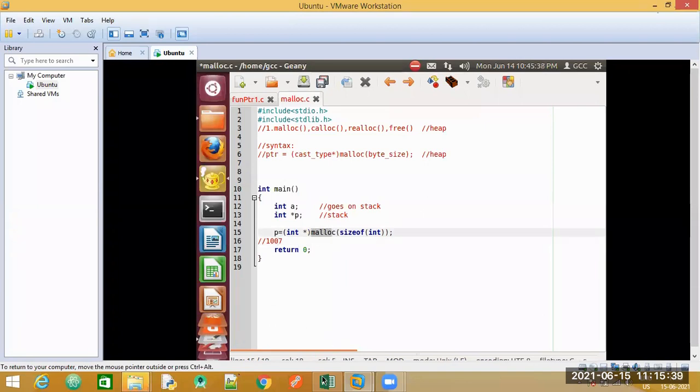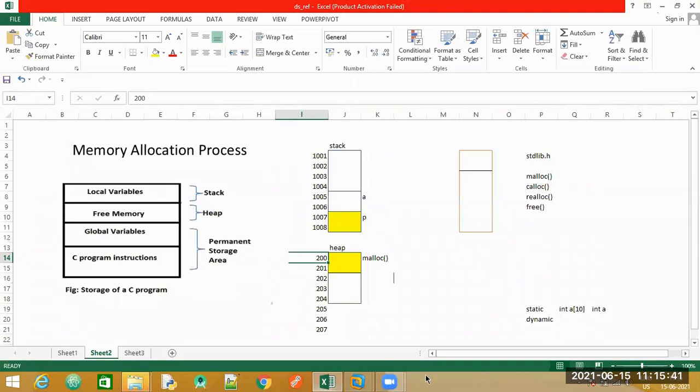Okay, so let me annotate here. Let me say that P was the pointer which was pointing to our malloc function. Now, P requires a memory space which is allocated. Malloc requires a memory space which is allocated in the respective sections, stack and heap.